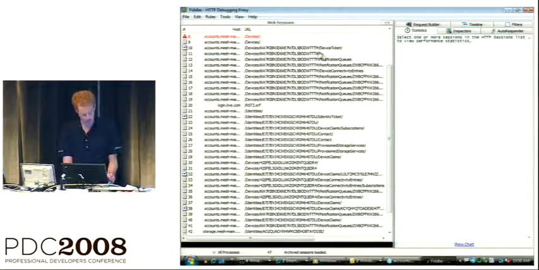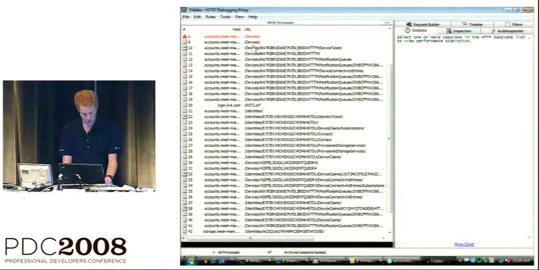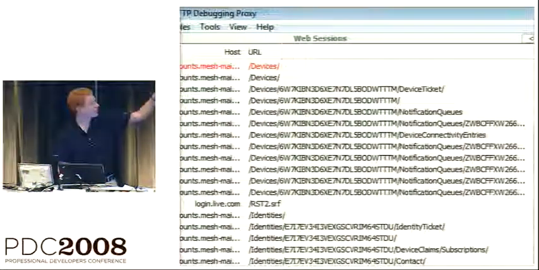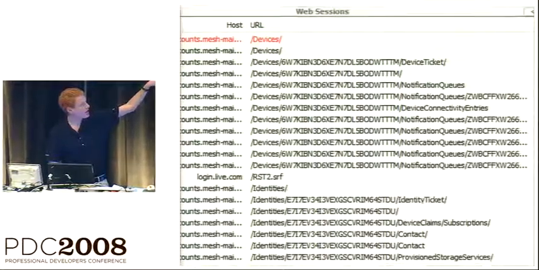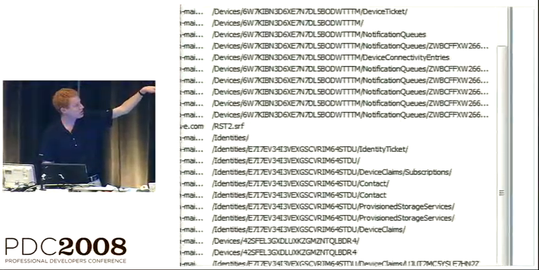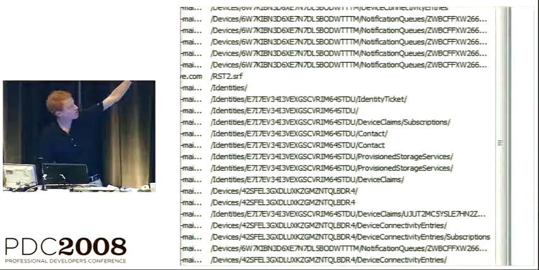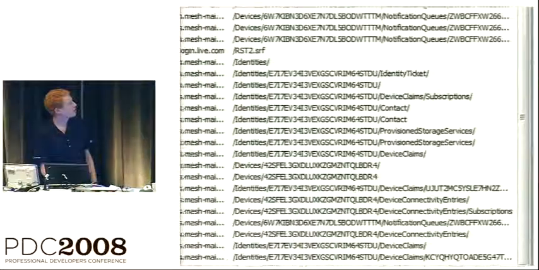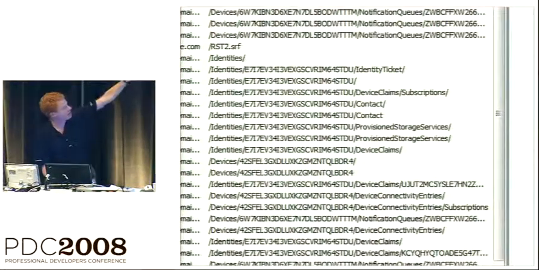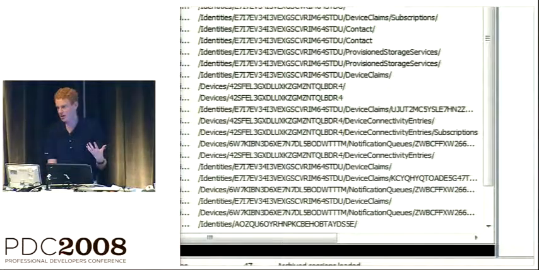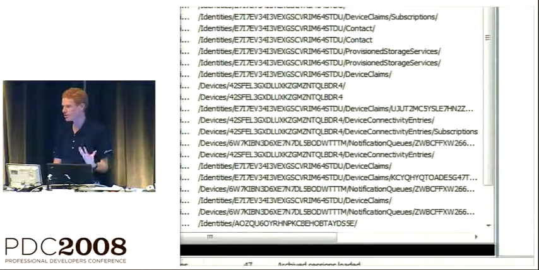And you can see this whole series of things that are going on on this machine. So here's the device. It's getting its device ticket. It's going ahead and creating the notification queue and the device connectivity entry. Here's a bunch of cases up here at the top where it's polling that notification queue to see what's going on. Here's the user logging in, getting their identity ticket. There's the device claims. You can really see this whole process. It's really amazing. It's just open.